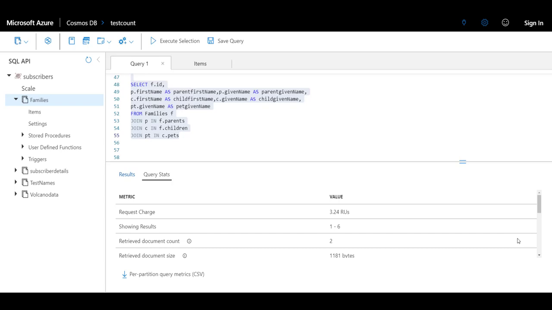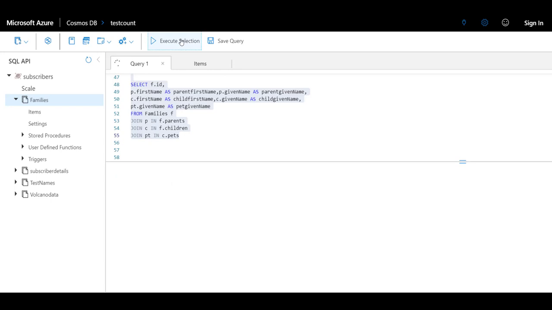In this query, we start from the family's document, join to iterate through each of the parent's complex nodes to get the parent name information, and in parallel we add one more join to iterate through each of the children nodes so as to get their names. And there is also a nested join based on the number of pet entries within the children so as to iterate through their names.